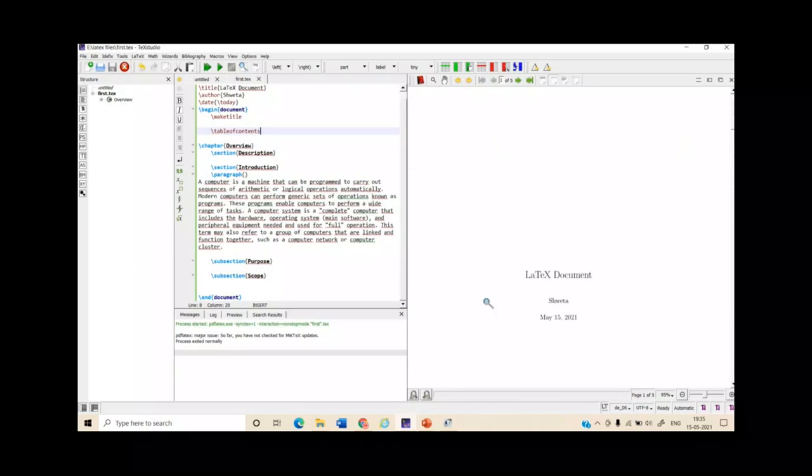So first page, now second page is blank, third is the contents portion, that is the table of contents part. Here is the table of contents, like proper, see, first chapter, that is overview, then 1.1 description, 1.2 introduction, then purpose and scope are subsections, that way it is showing 1.2.1. So it is the part of table of contents.